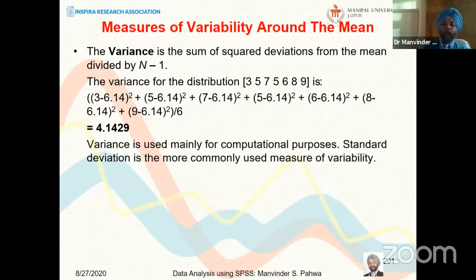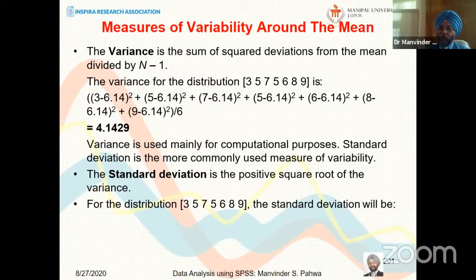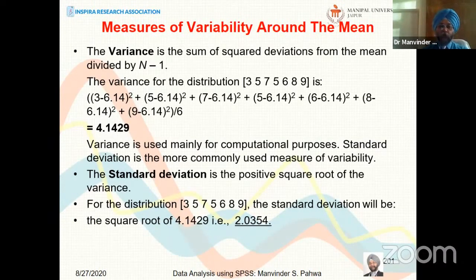So variance is used mainly for computational purposes. Standard deviation is the more commonly used measure of variability. So instead of variance, what do we use? Standard deviation mostly. Standard deviation is the positive square root of the variance, and for the same distribution, what will be the standard deviation? As it is the positive square root of the variance, we will just take the square root of it and we will get the standard deviation.